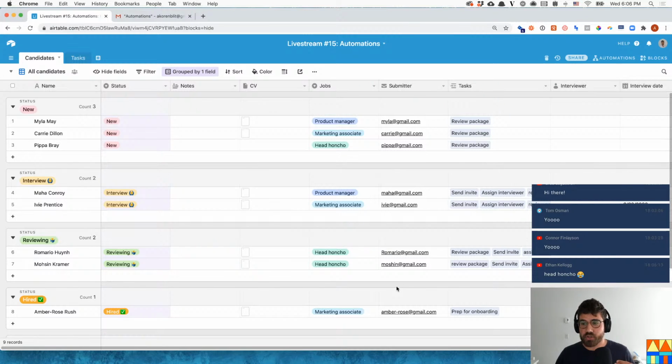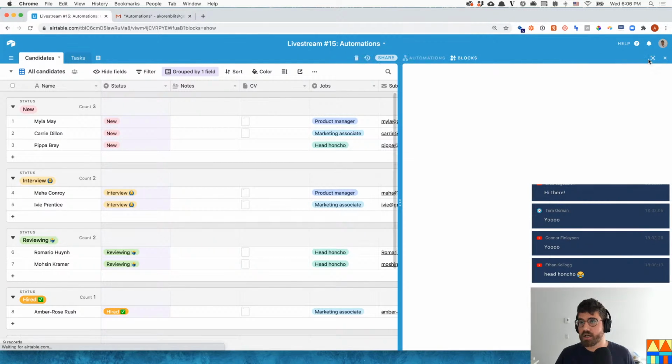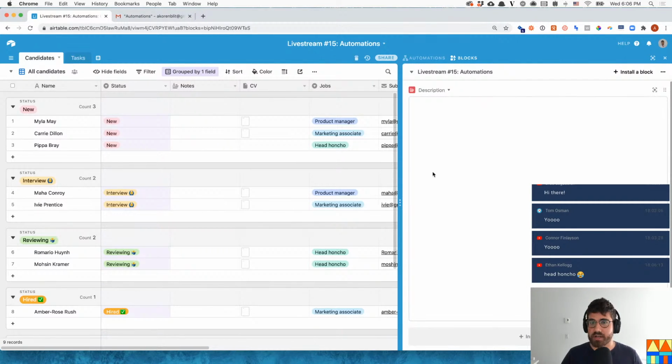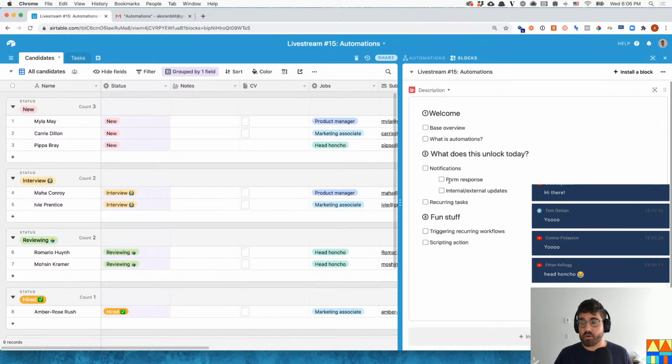And so, automations will automate a lot of the manual steps. There are two broad automations that I do want to bring to your attention around notifications and managing recurring tasks, right? Those are the two big unlocks that we are going to talk about.